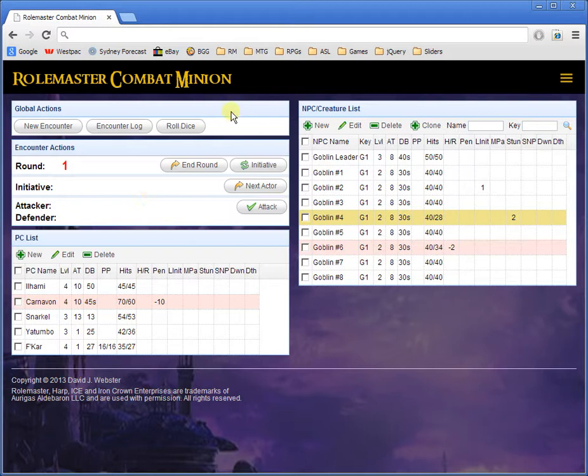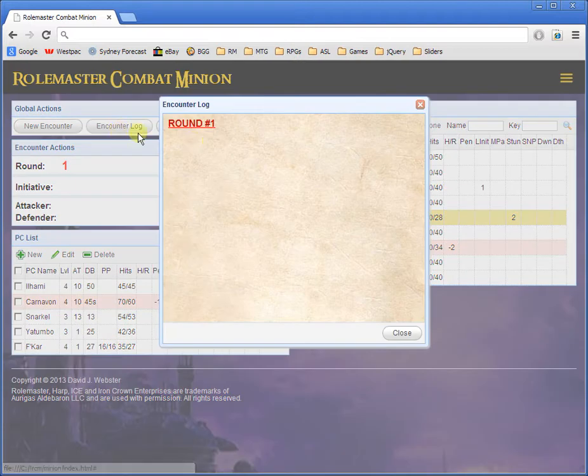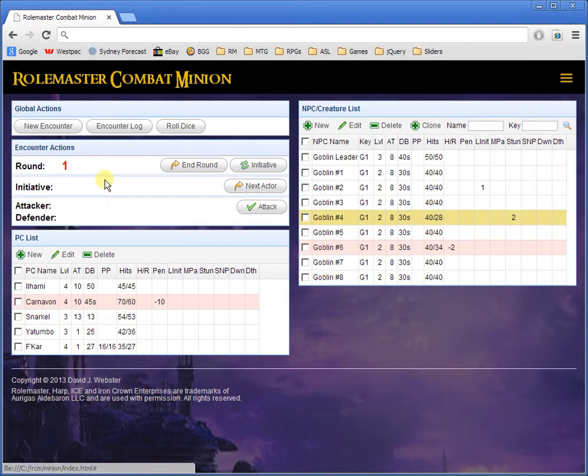Well, the software itself is made up of 4 panels. So we've got a global actions panel here. Here's where you can start a new encounter. You can look at the current encounter log. At the moment it's empty, just round 1, we'll have a look at that later, and roll dice.